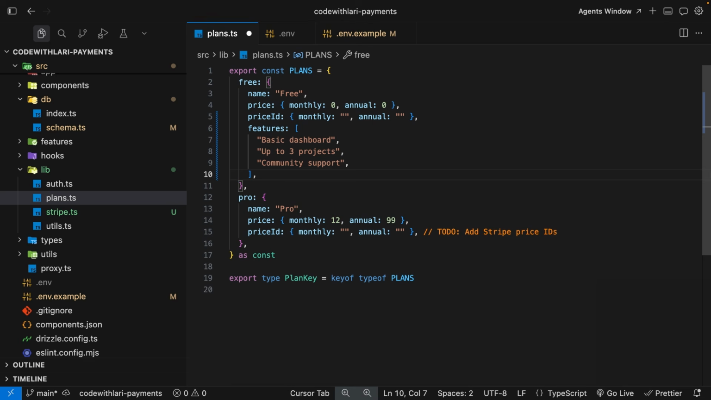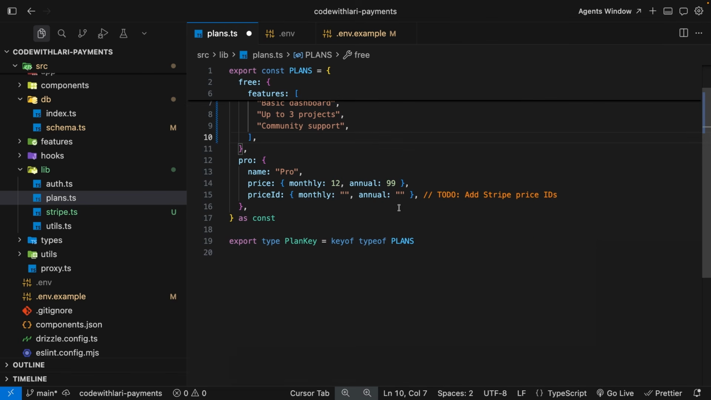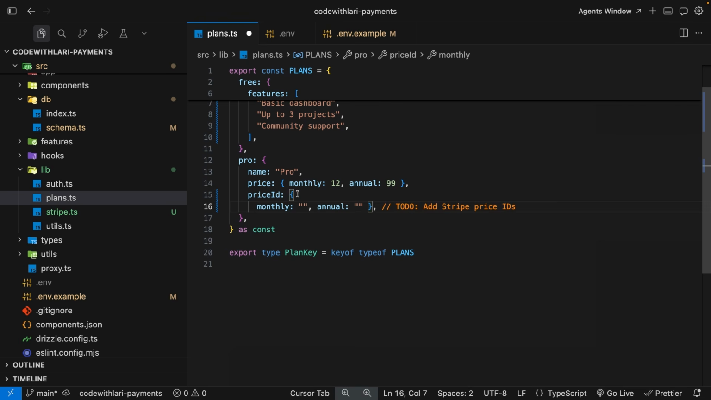You're going to more or less want to inform the user about the features that they get on the free plan. Now let's do the same for the pro plan. Now the price ID is going to be different here because the monthly plan as well as the annual plan, they are all now going to come from our process.env.